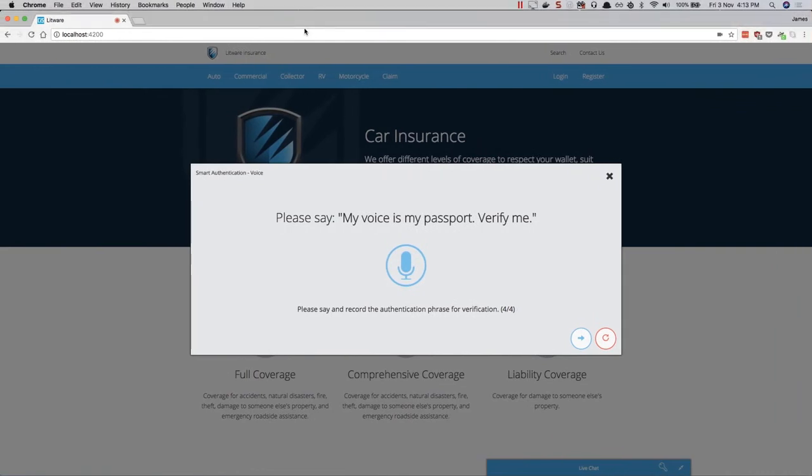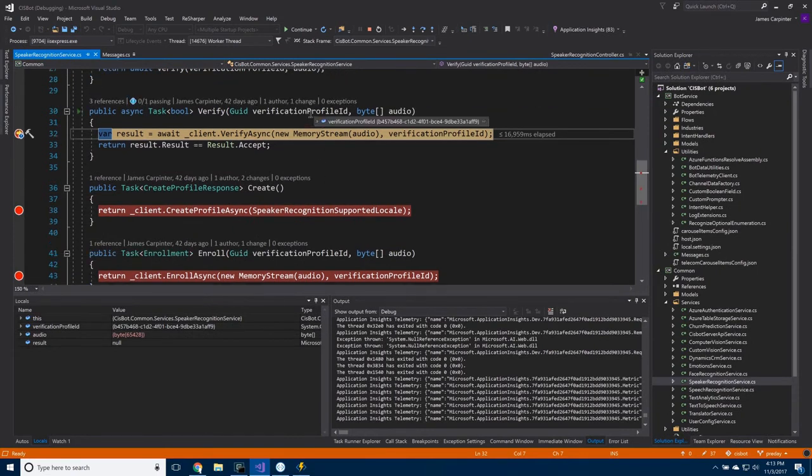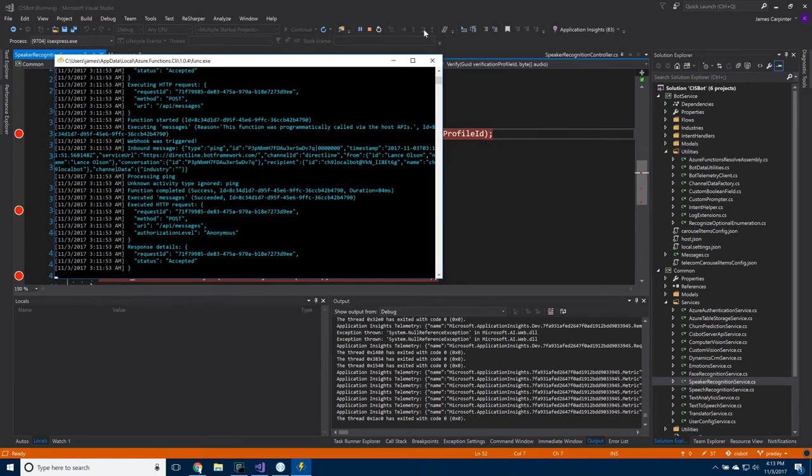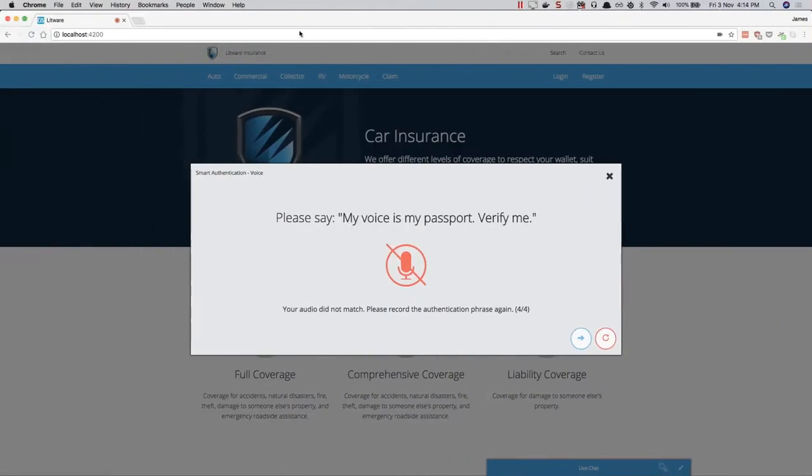And now it's time to verify. So to show that this is in fact real, I'm going to say something else. Obviously I can't change my voice, but I can change the phrase that I speak. 1, 2, 3, 4. We now hit this verification step. We pass the profile and the raw audio recording. And let's pass that up and see what it says. The result in this case is a rejection, and we can render that in our front end.